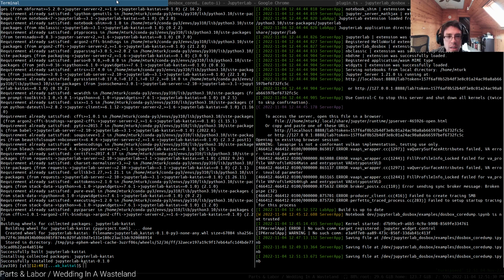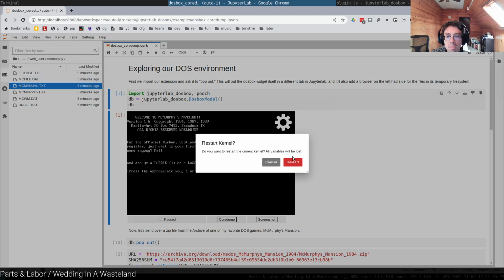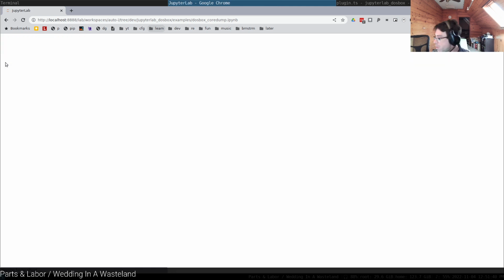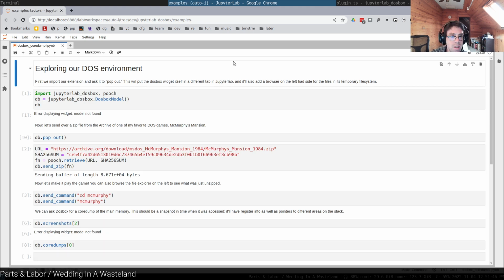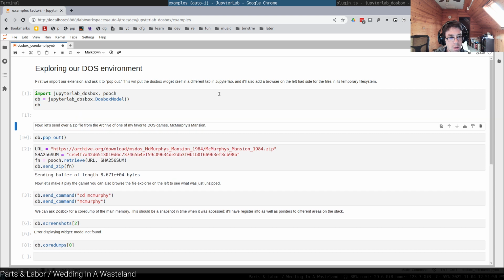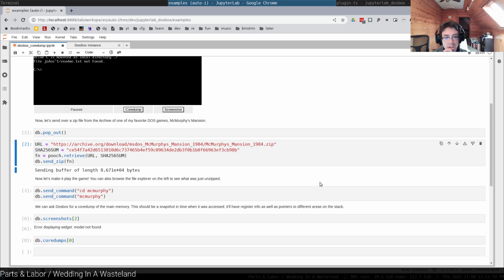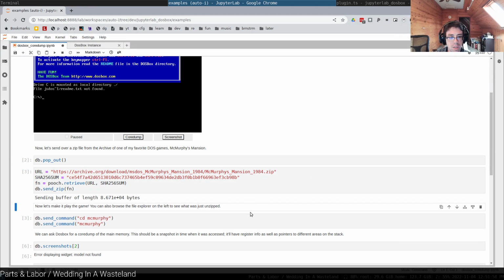So let's see if the hex viewer got installed. It did. So we'll save this, and now clear all outputs. And I'm going to restart. So when I do that, note that what happens is my entire, good to see you, Sean, my DOSBox widget goes away here. So let's go. That zooming animation is something that I do want to figure out how to stop actually.